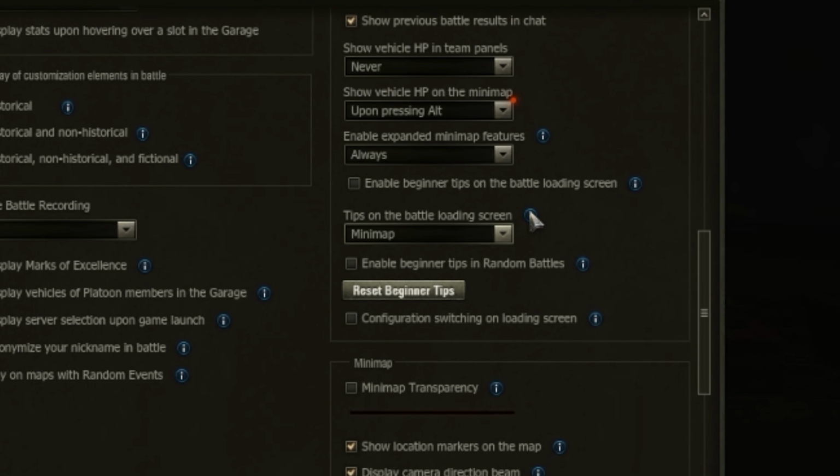Another very small tip I can give you is enable this one. Tips on the battle loading screen. So when the battle is loading, you can see both teams' lineups, and in the middle you're going to see the minimap and the side that you're actually going to be on, which is going to be very, very crucial.